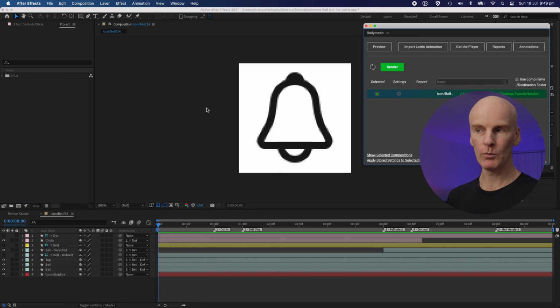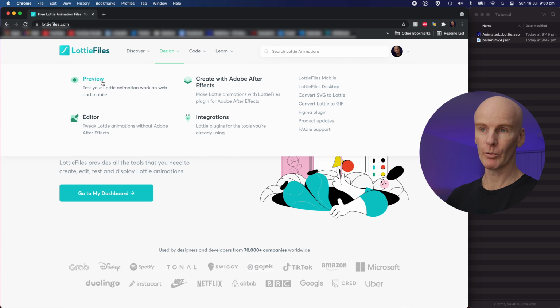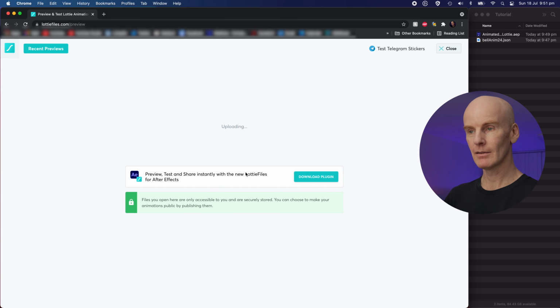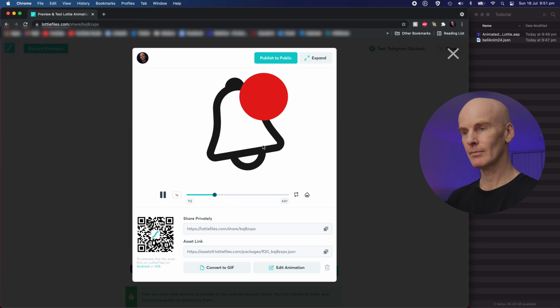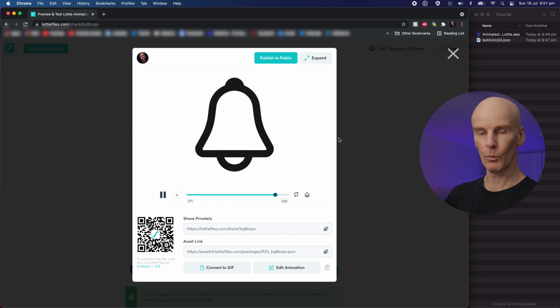Okay, now we've exported it, we can close After Effects, go find that file, and then drag it into the preview feature in a website called Lottie Files. Let's go and do that. Okay, and at the Lottie Files site, I've made an account and signed in. You're going to have to do that too to be able to preview them. Then you can come over to Design and then go to Preview. Let's just drag the JSON file that we exported with Bodymovin into here. It's going to upload it and then play it. All right, that's looking fine when it's previewing on the web.